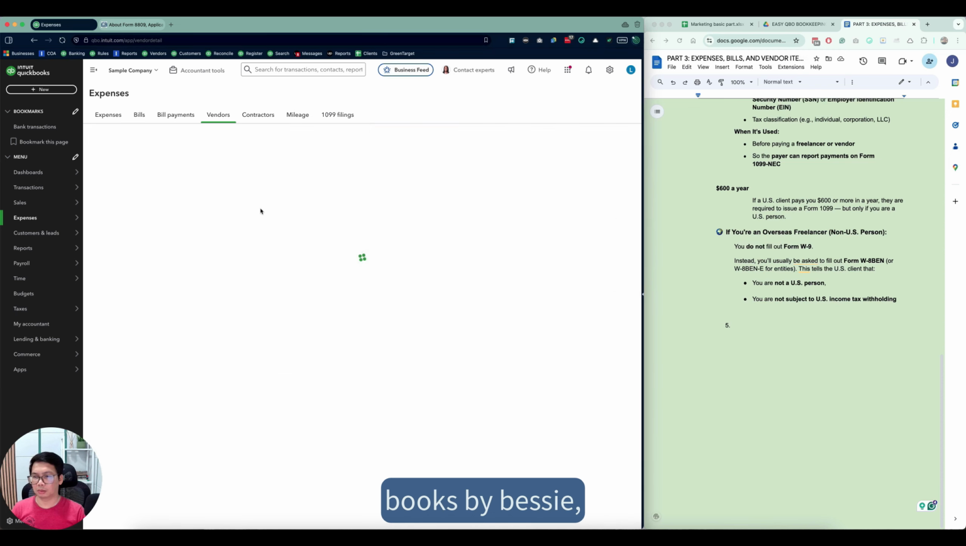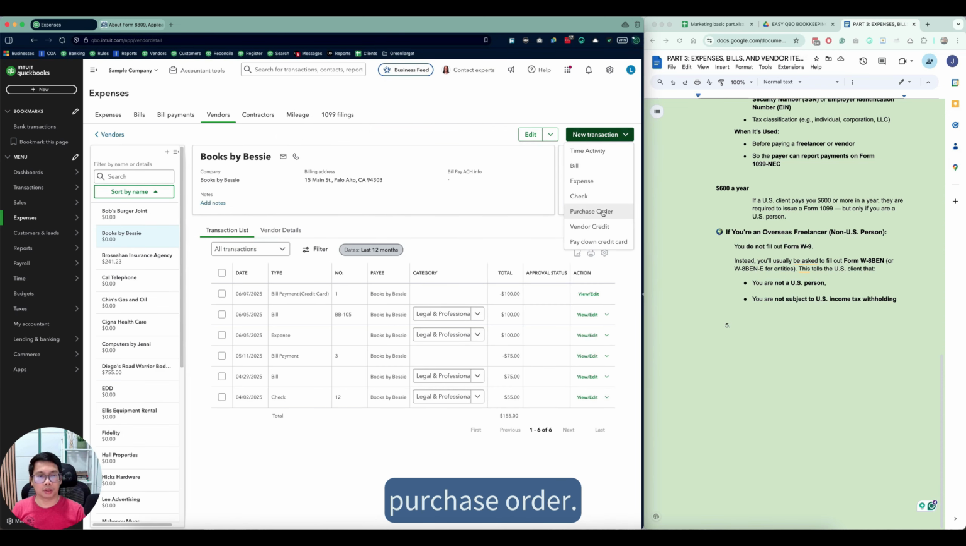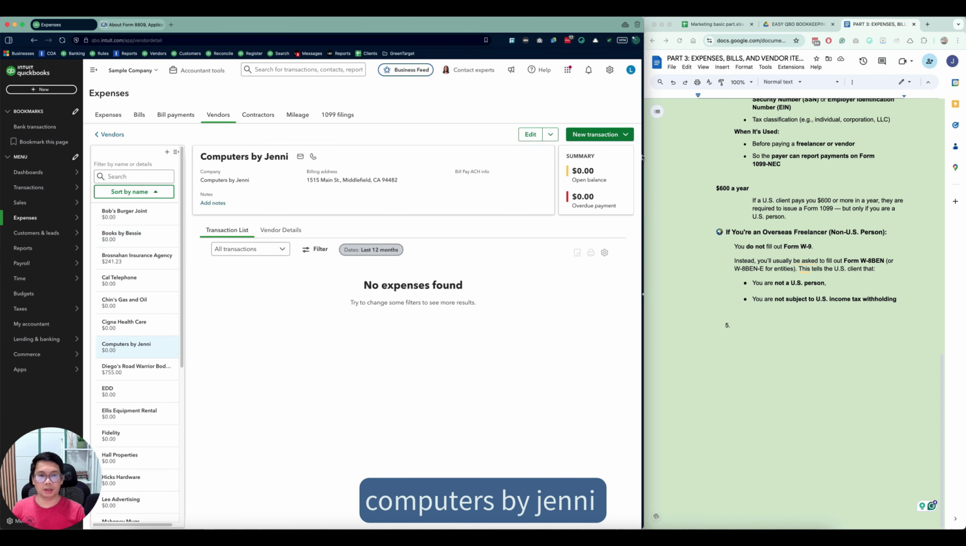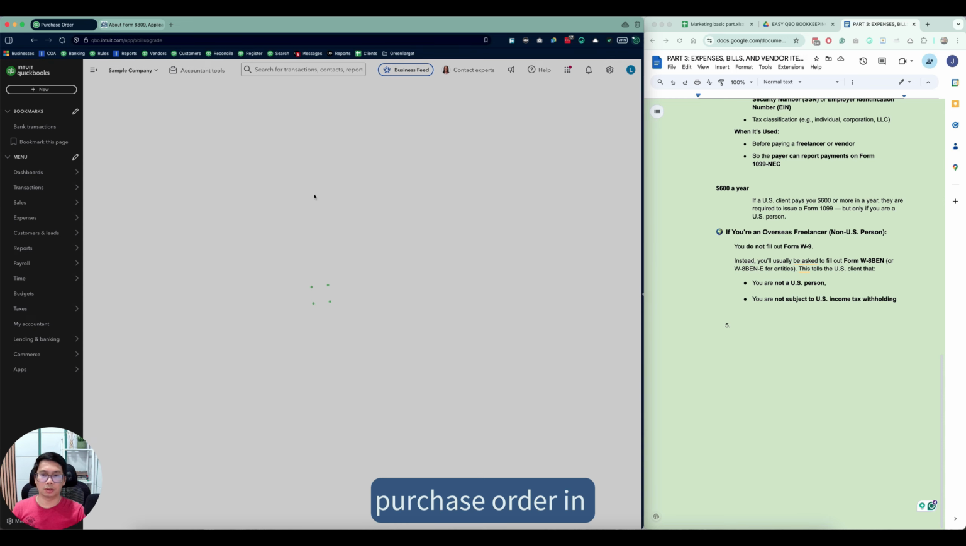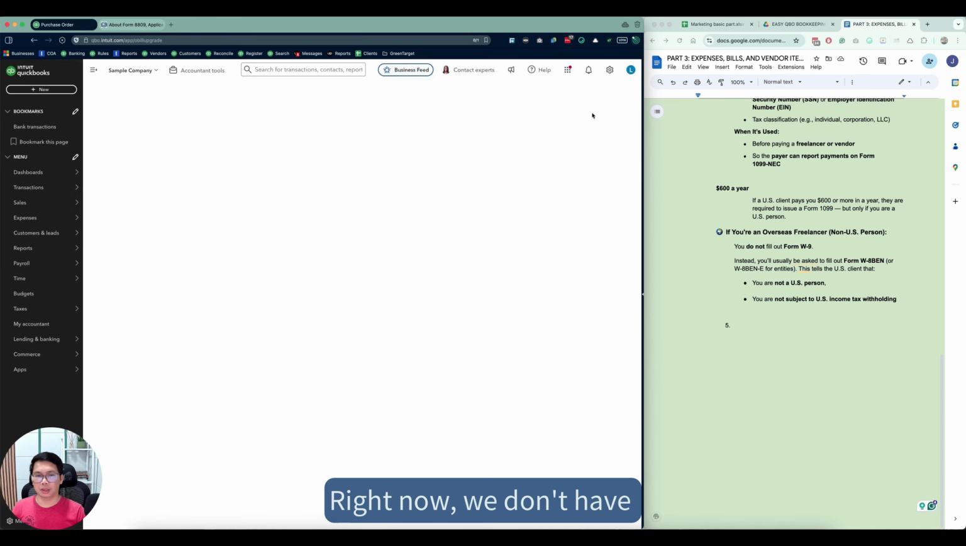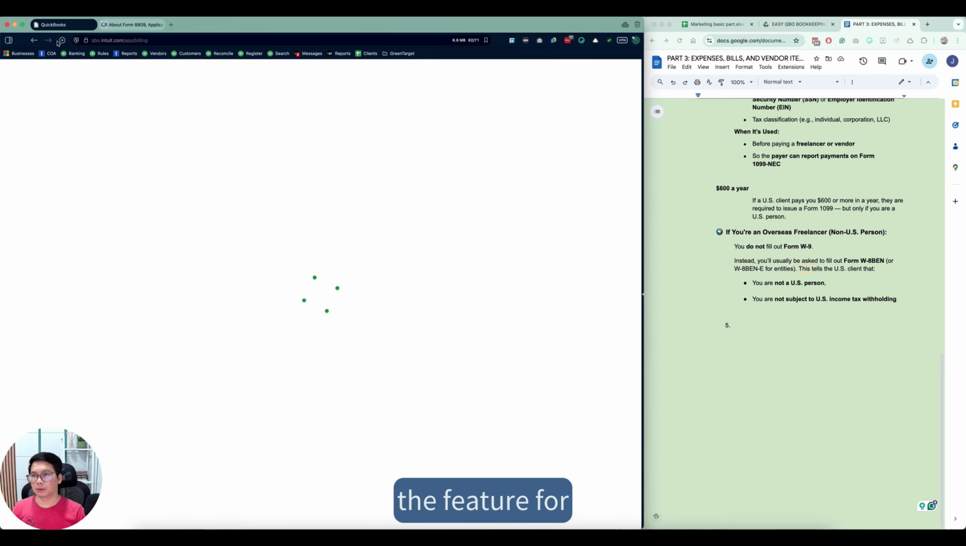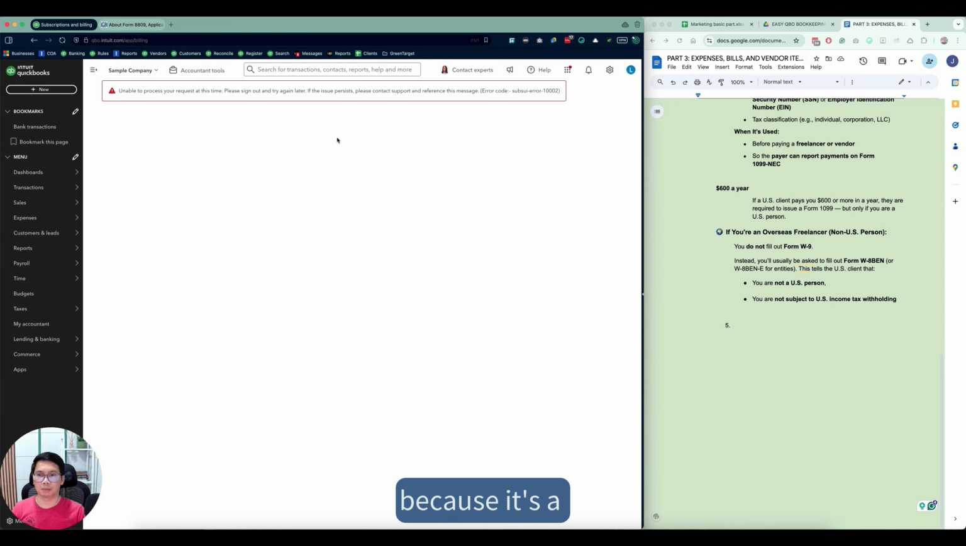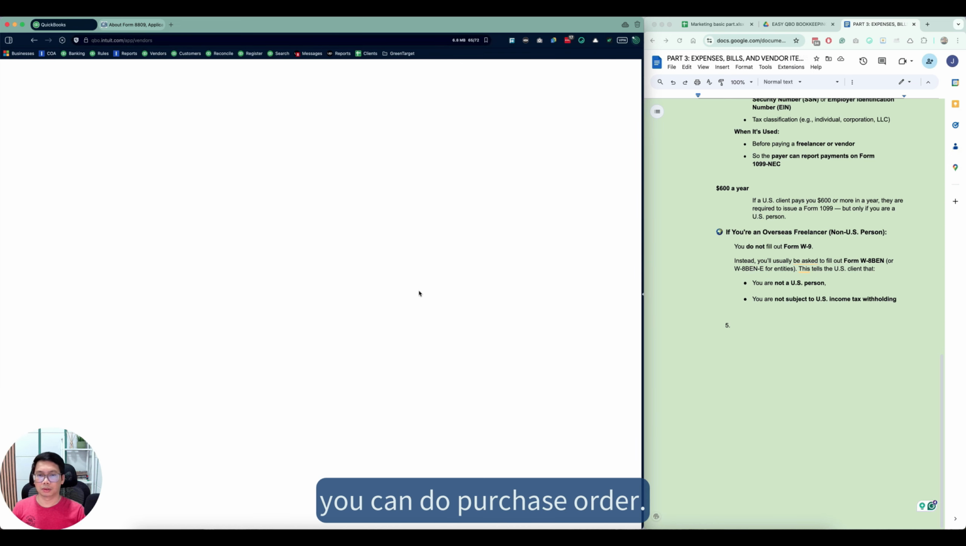If you click Books by Beshi again, we can create a purchase order. If you are an e-commerce business, or even if you're not an e-commerce business, for example, you buy something from Computers by Jenny, then you click purchase order in QuickBooks Online and send it to the vendor that you are buying the items from. Right now we don't have the feature for purchase order because it's a sample company file, but in your own QuickBooks Online you can do purchase orders.